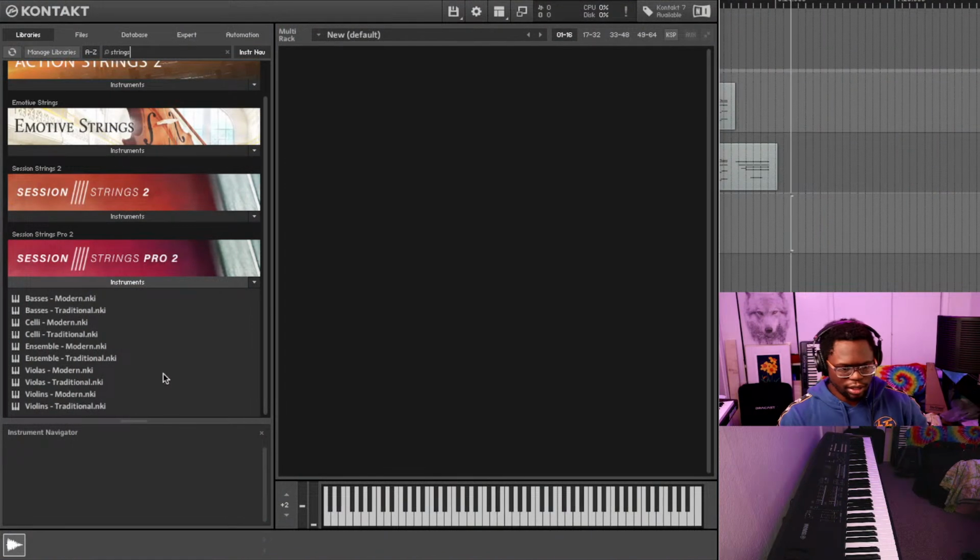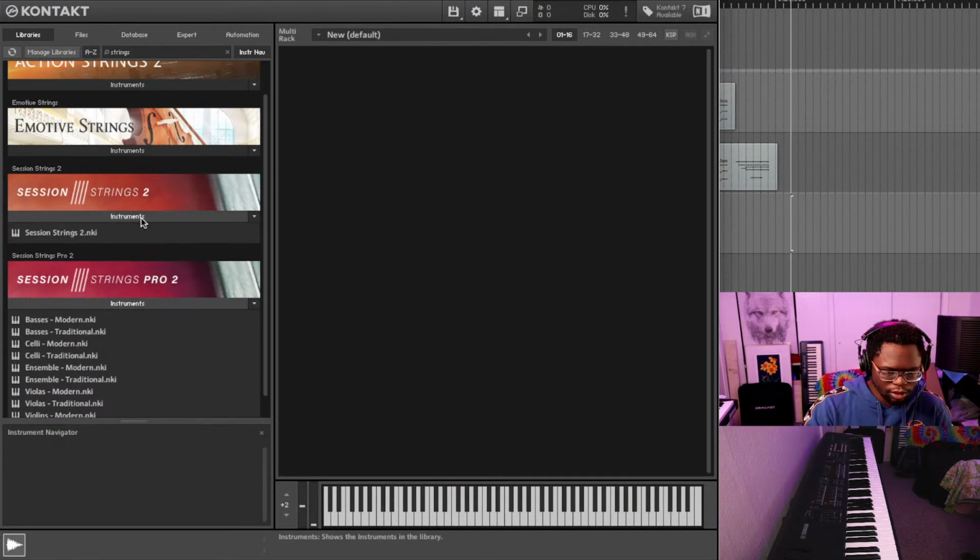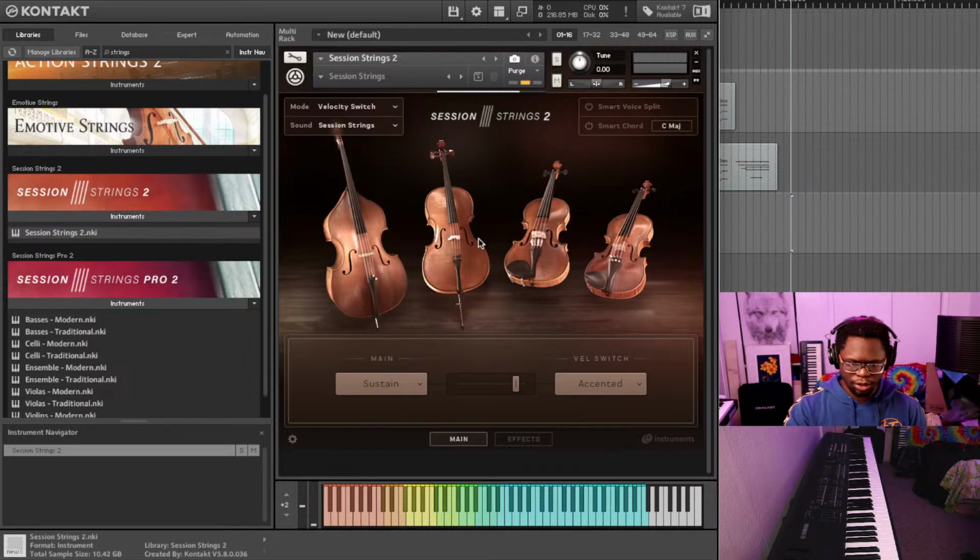Now, typically I don't go live because I like to forestall any problems. But, you know, Session Strings Pro was so vast that I just needed to explore a little bit more with the sections that it has. Unlike Session Strings 2, which we can load up really quick here, this is an 11-piece ensemble, and it just has one NKI, or one instrument instance.